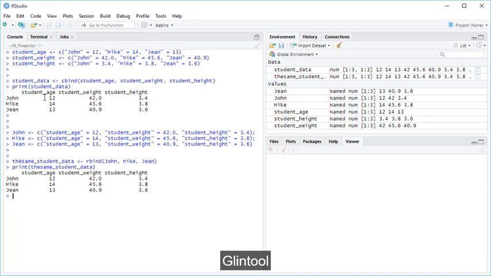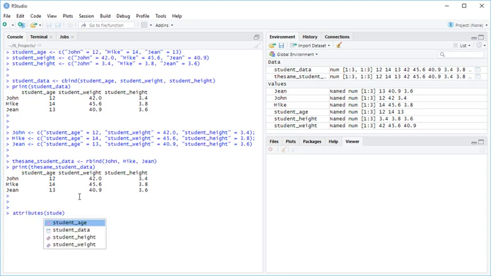The matrix student_data is made up of only the values. The characters John, Mike, Jane, student_age, student_weight, and student_height are attributes of the matrix. You can confirm this if you call the attributes function on student_data.